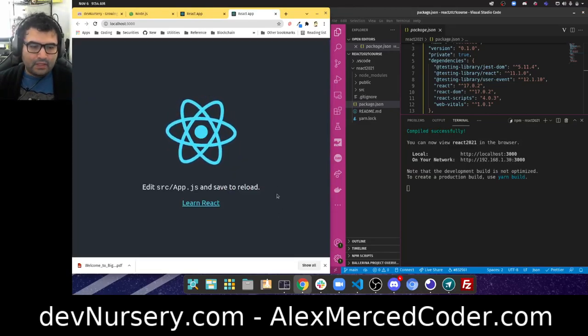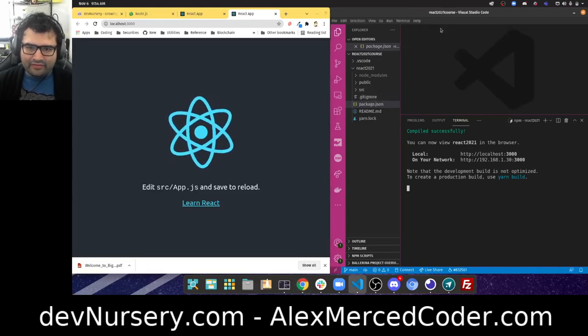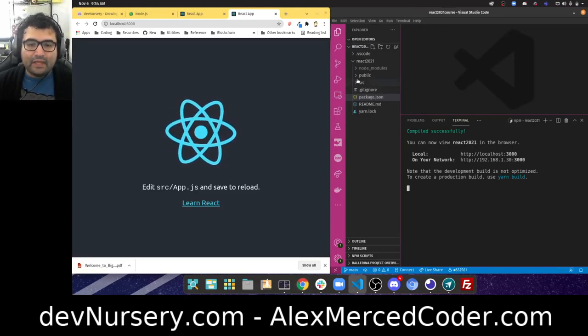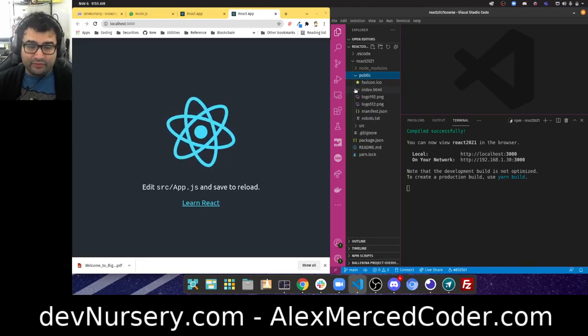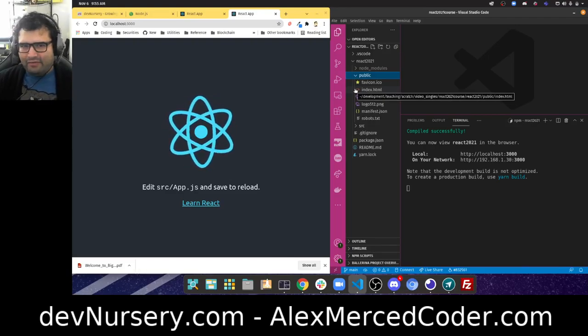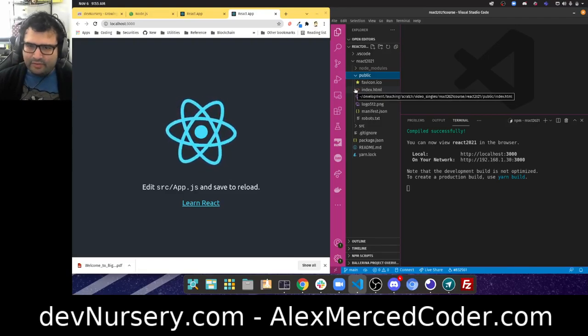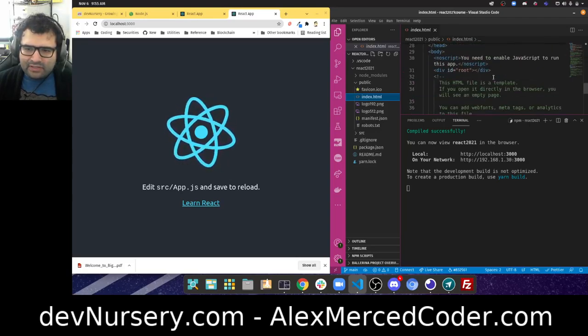Cool. So here we are. This is the default React screen. So let's talk a little bit about what's going on here. If I look inside this public folder, this is where we'll find our index.html. If you've done some front-end development without a framework, generally your index.html is where everything starts and is sort of the main page. But if we look at it, there's not much going on here.